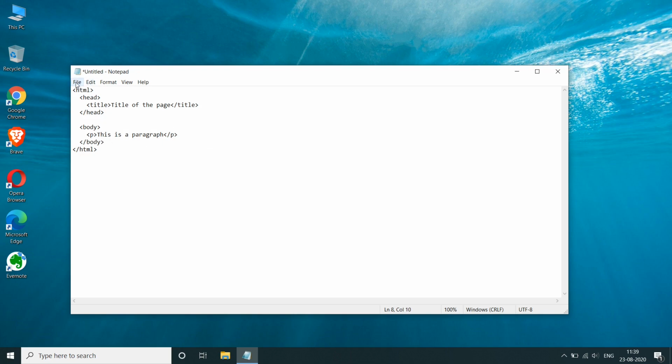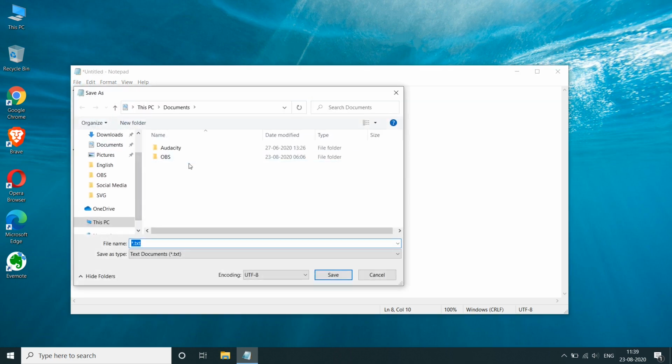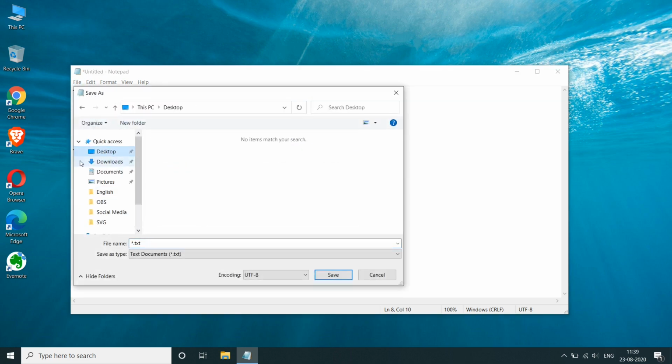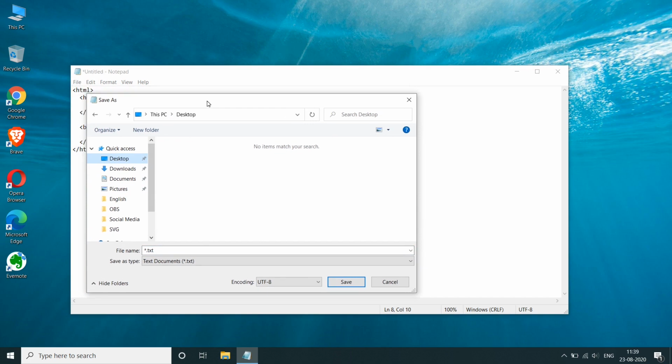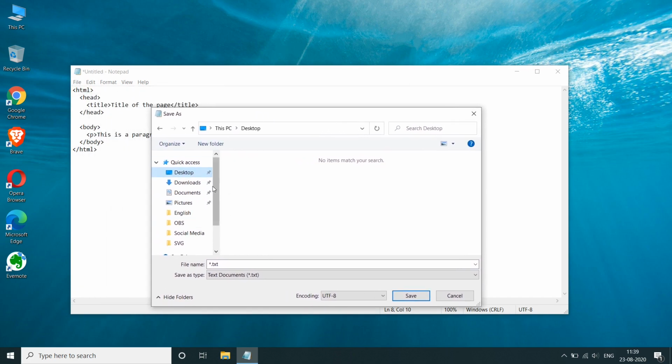Now I'm going to save it. I'm going to go here and click on save. I'm going to save it in the desktop. So we created an HTML file. Now we're about to save it. One of the most important things for you to remember is when you're saving an HTML file, you have to remember where you're saving it.